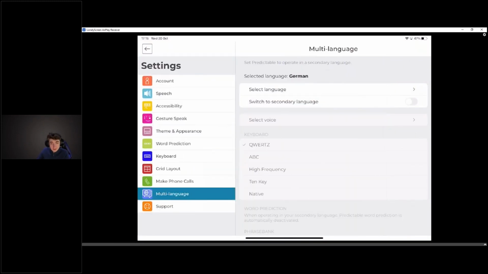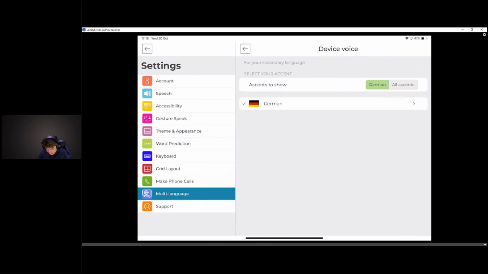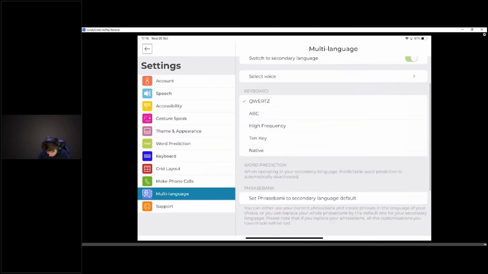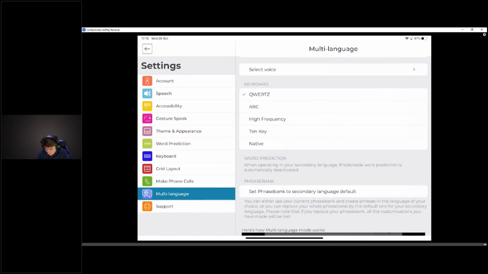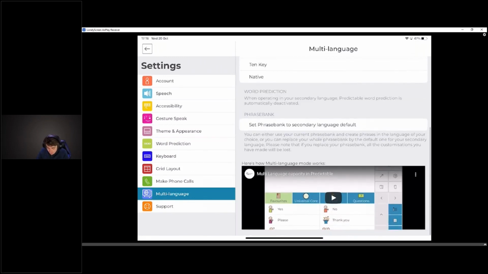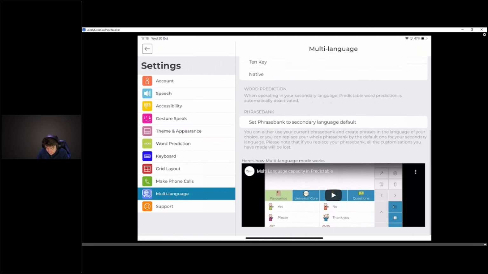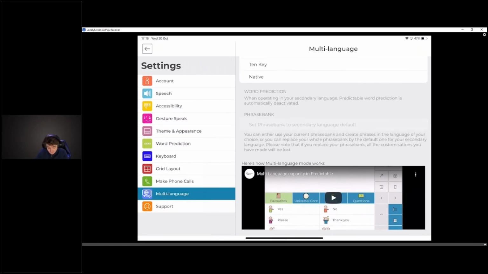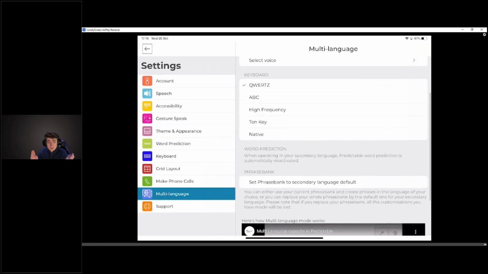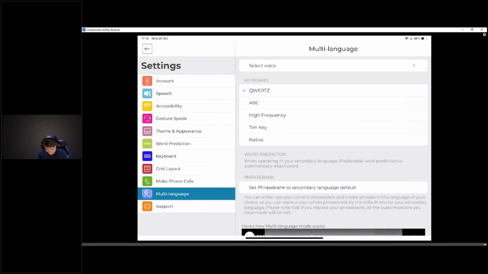Again, there's a feature key for this, so you might want to set up a feature key to quickly switch between the two languages. You can select what voice should be used in that language. So you can see here's a few German ones. And then you can just change what keyboard is used in that language as well. There's a button to reset the phrase bank to the secondary language. You have to be careful with this one. What it does is completely wipes your phrase bank and replaces it with the default one from that language, if that makes sense. So just be careful you're not wiping your phrase bank there.